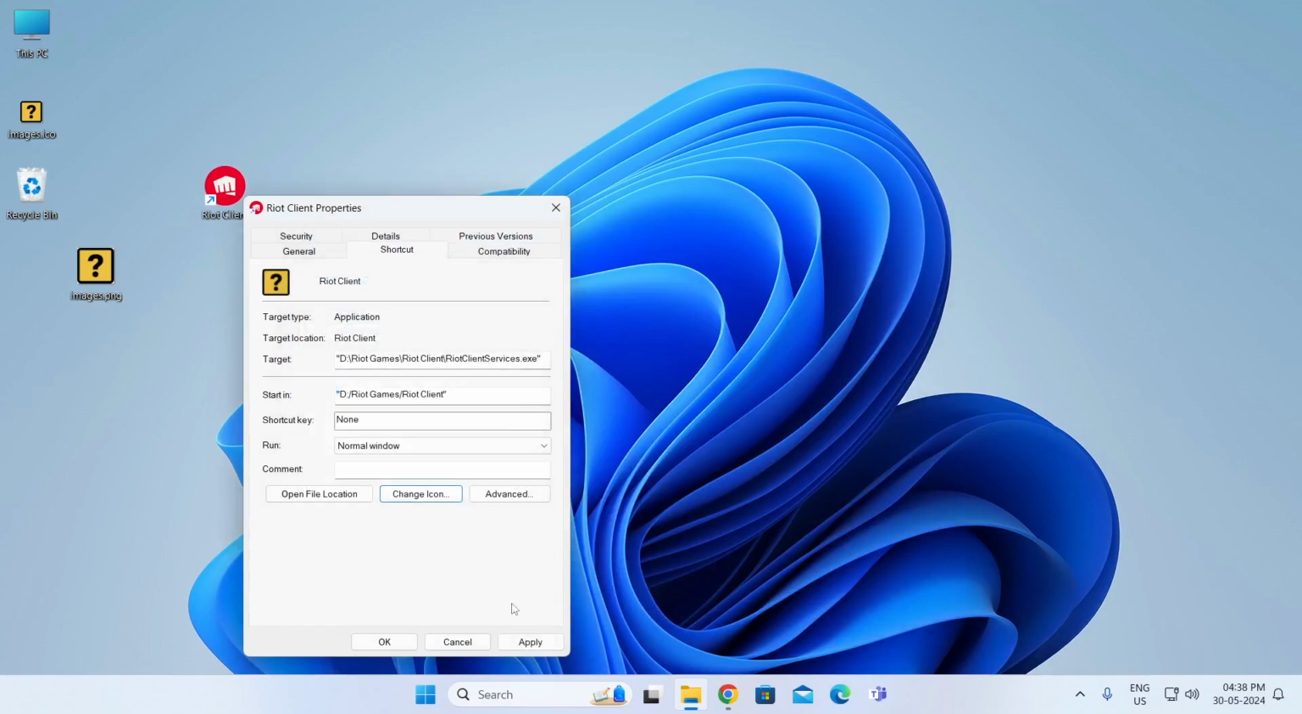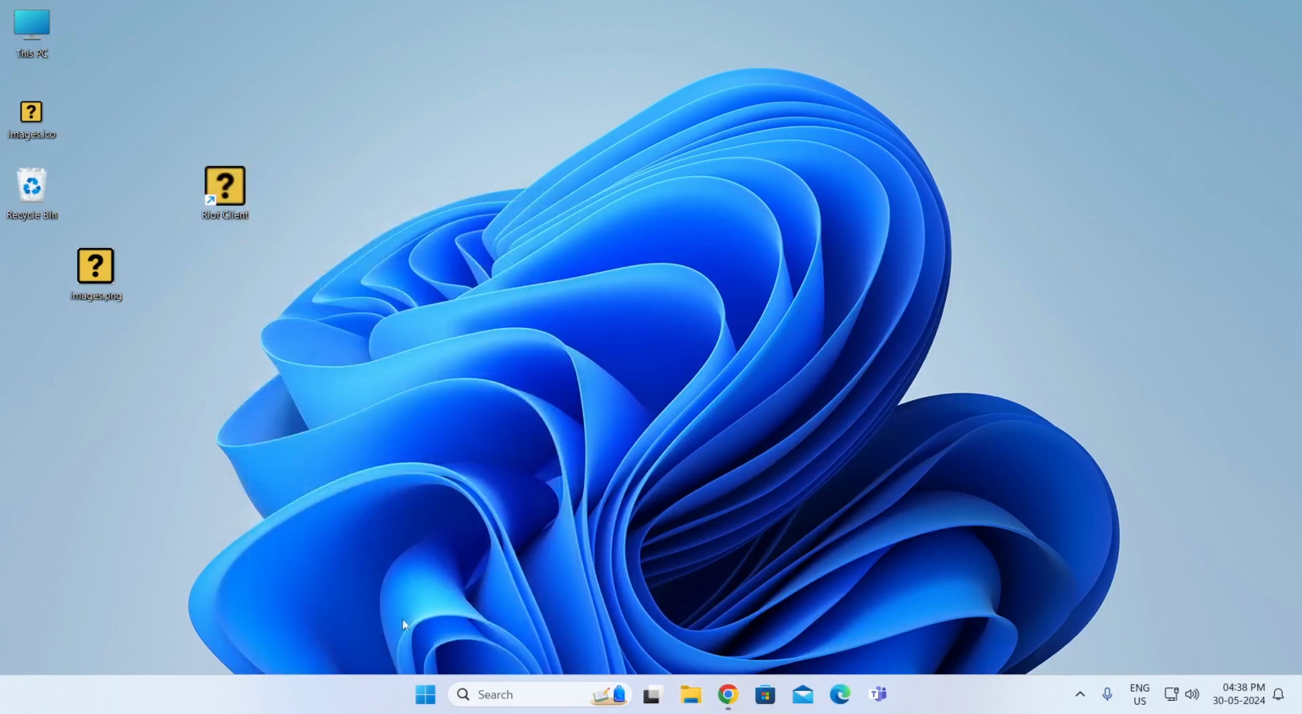Then just click on OK. Then just click on apply. Then click on OK again. And there you go. The icon has been changed. And that is how to change icon on Windows 11 laptop or desktop computer.